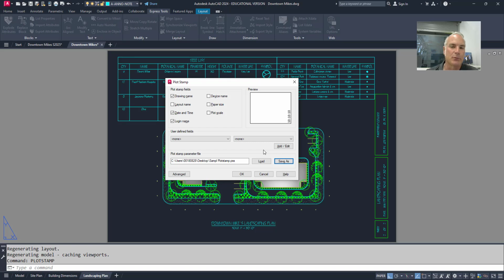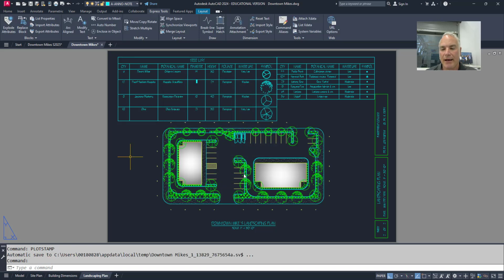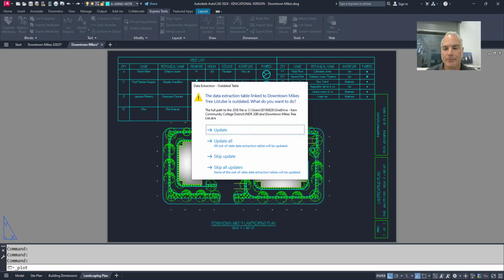If at some time I was working on a different computer, maybe I saved it on a network, I could simply load that. That way it'd have all the same settings. It would always look the same. But now that I'm done, I'll choose OK. Now the plot stamp doesn't actually show up in the drawing. It only shows up in the plot. So to see the plot stamp itself, you'll have to go to the plot menu. And I'm just going to say, I don't want to update. I'm going to skip that update.